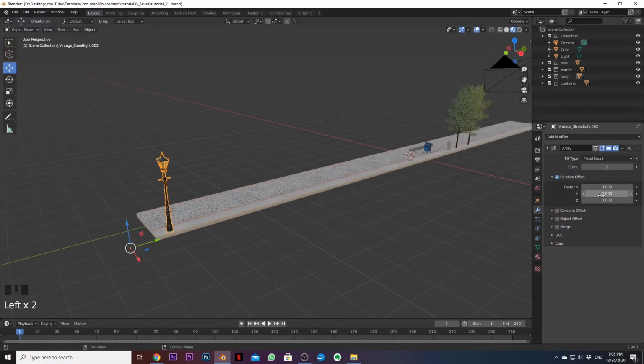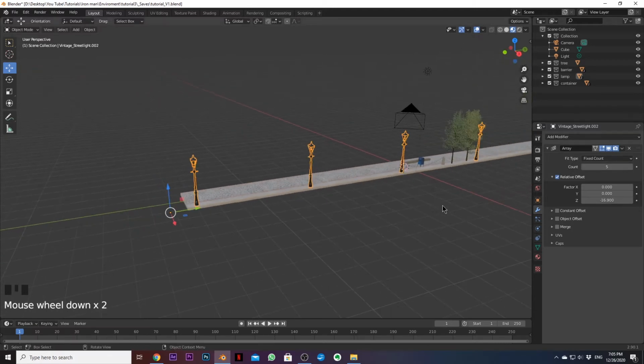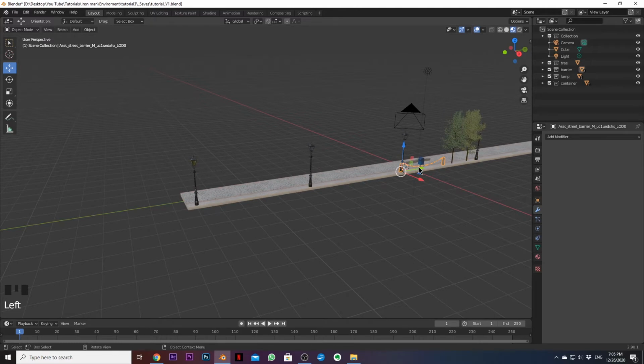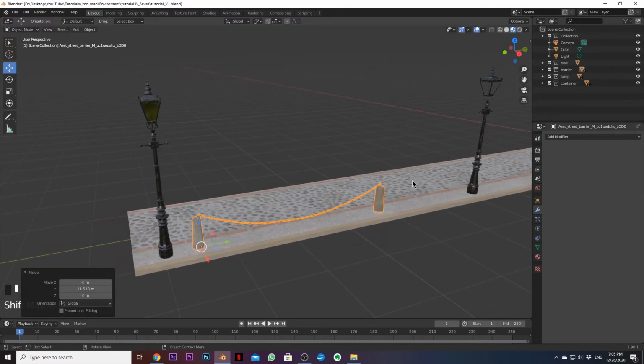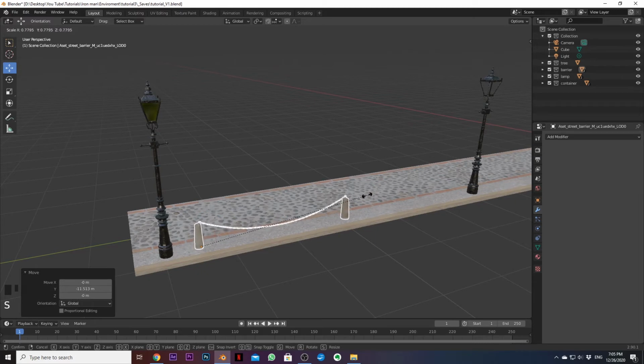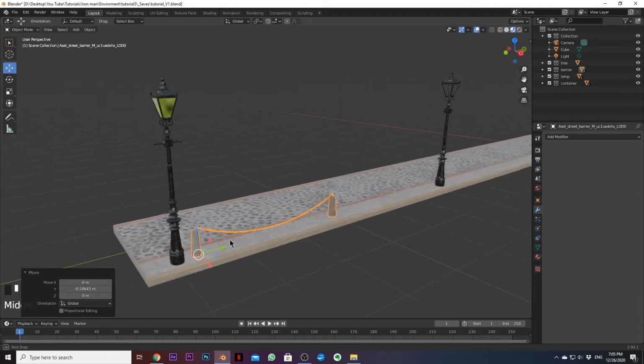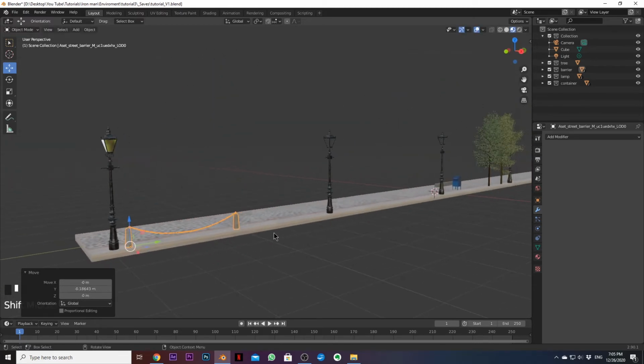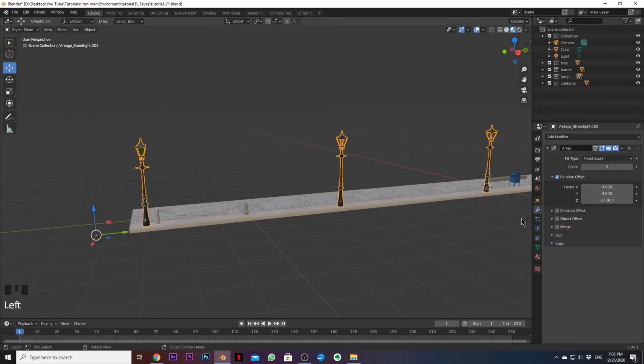Now we can play with the modifier settings. Just add the values you like, and then add as many lights as you want. I'm going to go with this one. I'm scaling this one down a bit so it fits between these lamps. Maybe I change the value of the array modifier a bit.